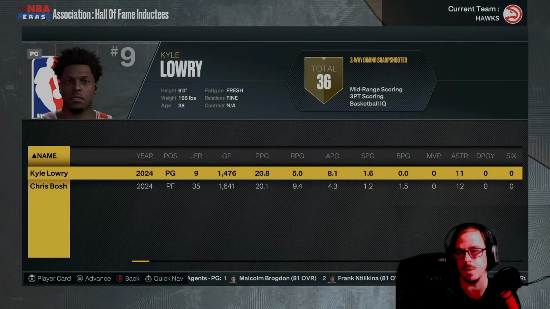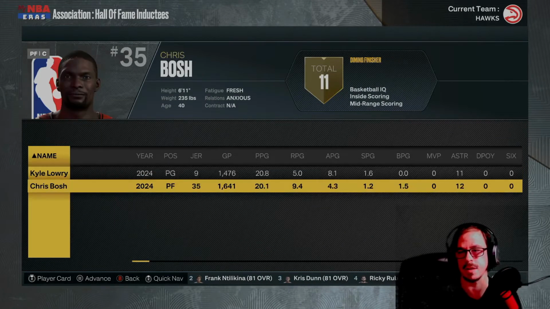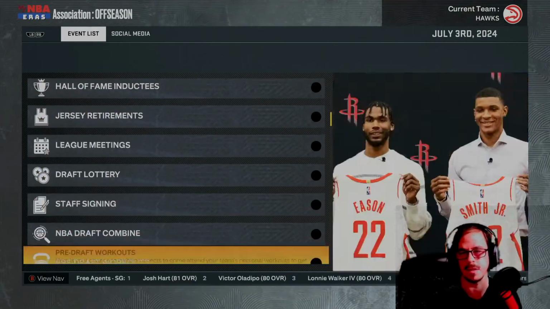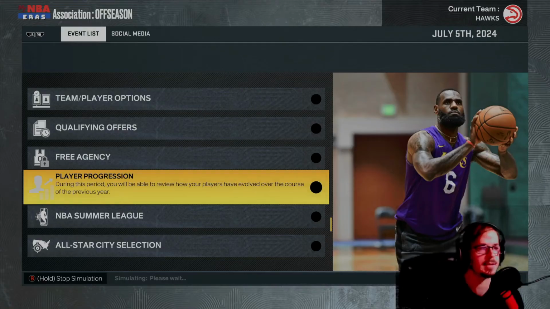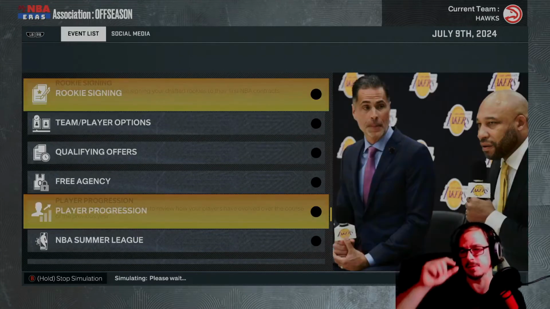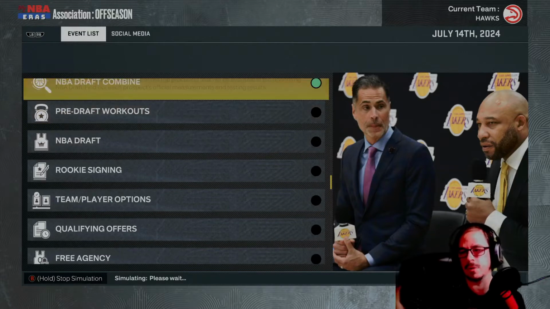It's Kyle Lowry and Chris Bosh. Chris Bosh sticking it out to the age of 40, which is great. No blood clots in this simulation. That's cool. Kyle Lowry will probably retire at the end of the season in real life, if I had to take a guess. We're in 2024 now.